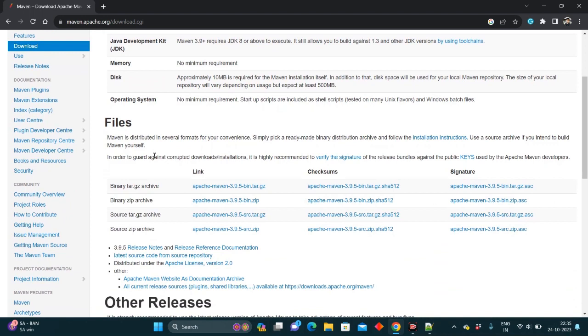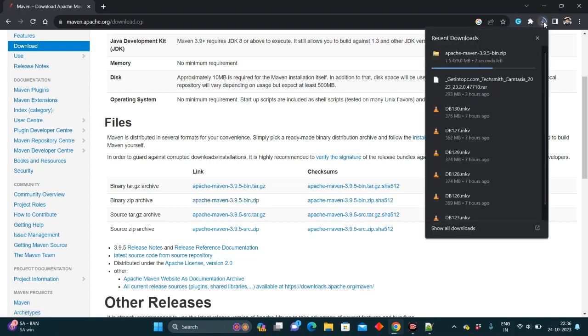If you want to download the src, that would also work fine. Src just contains the extra documentation. We don't require that extra documentation, that's why we are going with bin. And zip and .gz are just the format. If you want to download in gz format, you can download gz, or if you want zip, you can download zip. So we are going with Apache Maven 3.9.5 bin zip. I'm downloading it. As you can see, downloading has started.